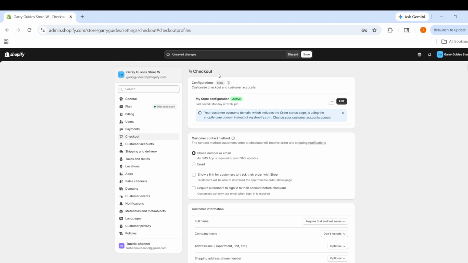Once you have selected New Customer Accounts and confirmed that the login link is turned on, click Save. This applies the changes to your store. After saving, your Shopify store will be set up to use the newer customer account system, which includes support for Google Login as part of the social sign-in experience.